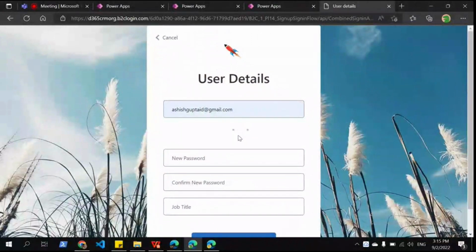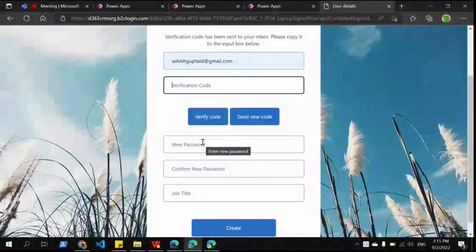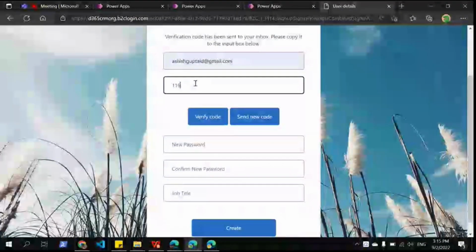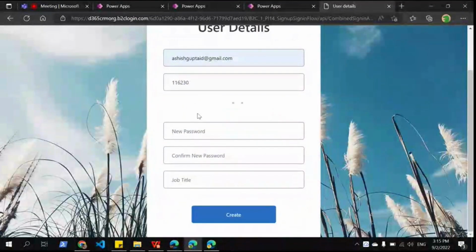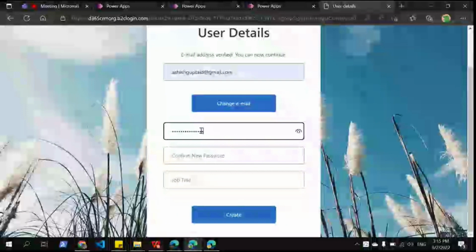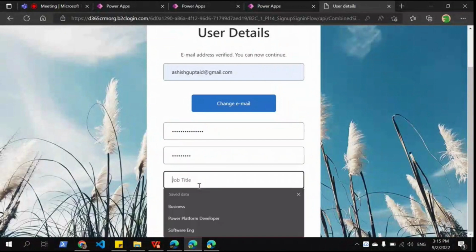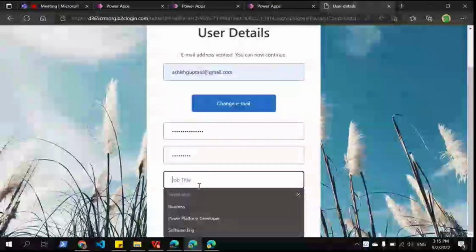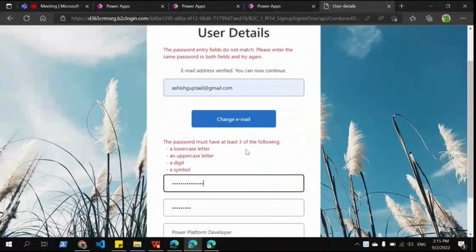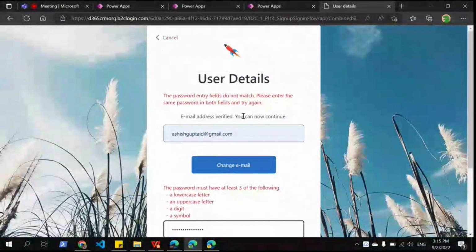So after verifying the code, I will be putting my password here. Once the code is verified, I will be putting a password here. And the job title which I'm collecting. So the password fields don't match. Let me.